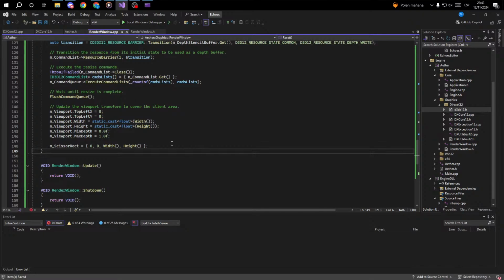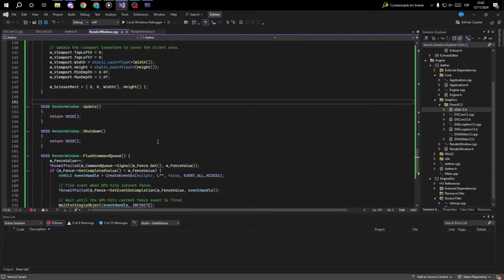Nothing fancy to see here. We're just going to say top left 0, top left 0, width, height, minimum depth 0, max depth 1. That generally means all of it. Okay, and our scissor rectangle again is just going to match our screen height.